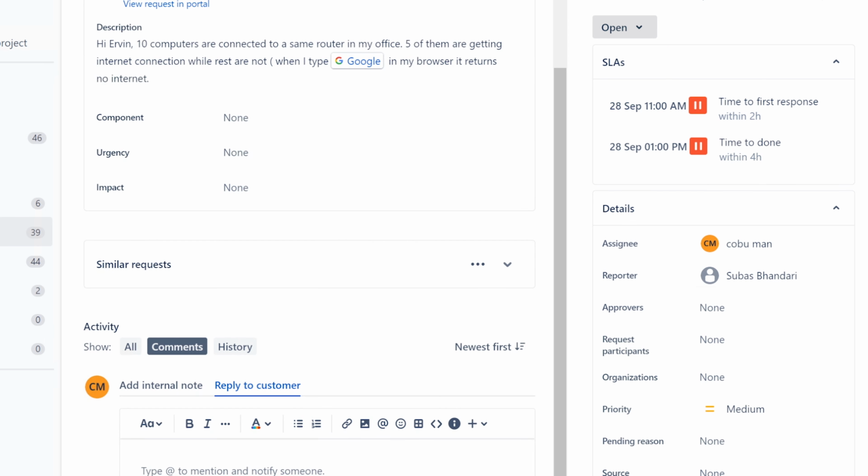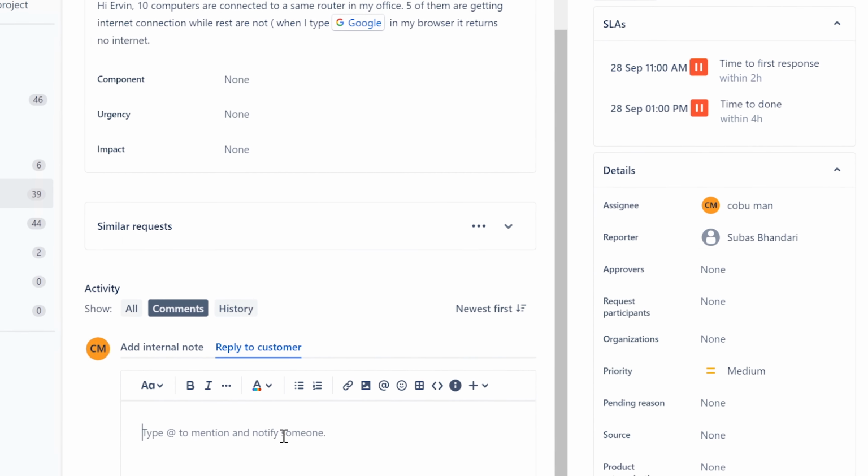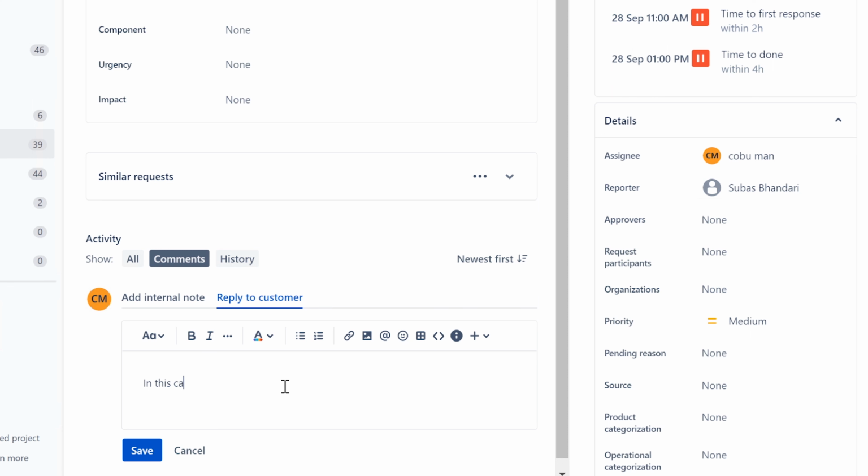All right, so let's see here, 10 computers are connected to the same router. 5 of them are getting internet while the rest of them are not. Okay. So in this case, I'm just going to start typing. I'm going to say hello because I've never spoken to this person. Hello. In this case, it could be related to the DHCP settings within the router, because your home router is basically a DHCP server.